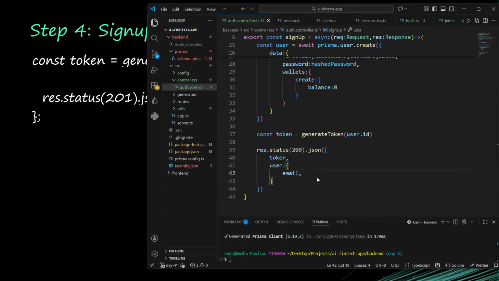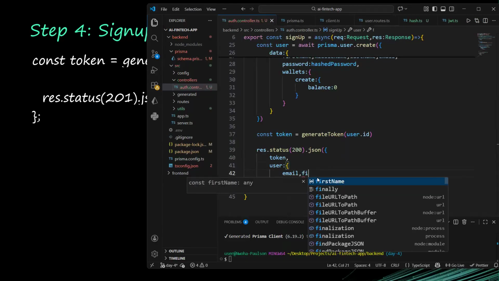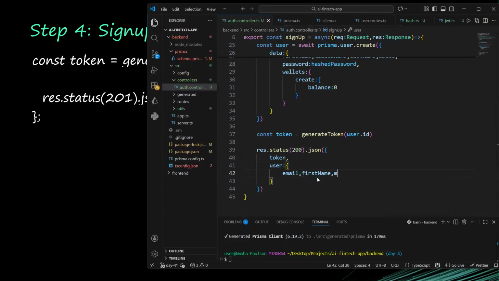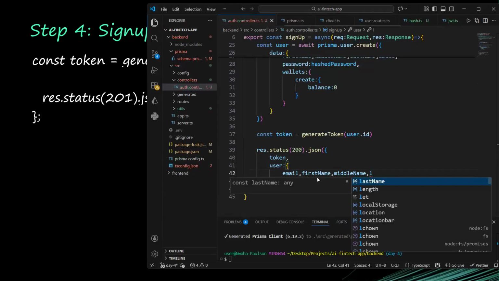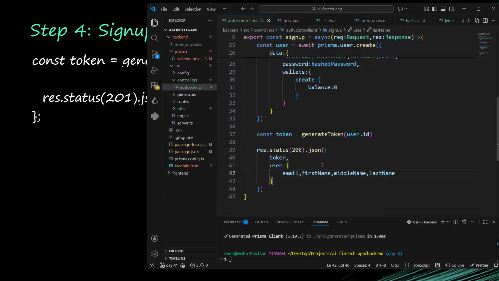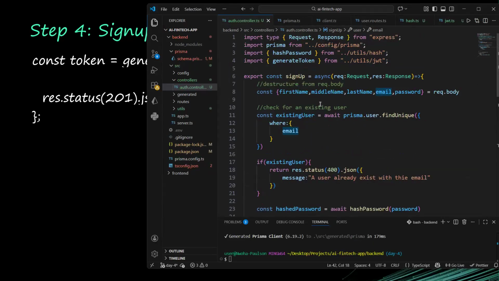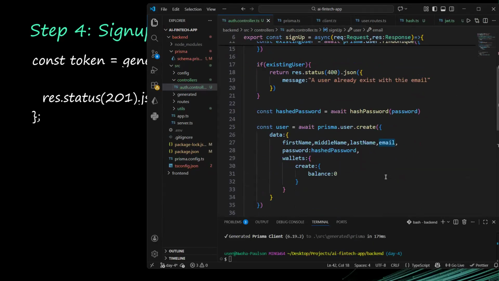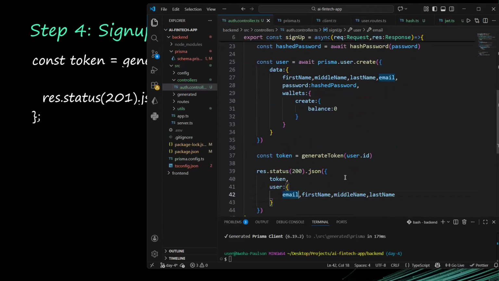We give email. Let's say we give first name, we give middle name, let's not give everything, and we give last name. So it is to your discretion. If you want to give more or you want to give less, that's up to you. But for me, I don't want to give password. We are taking this email and first name from here. That's where we are getting it from. We are not getting it from the user that was generated from here. So now everything is cool.